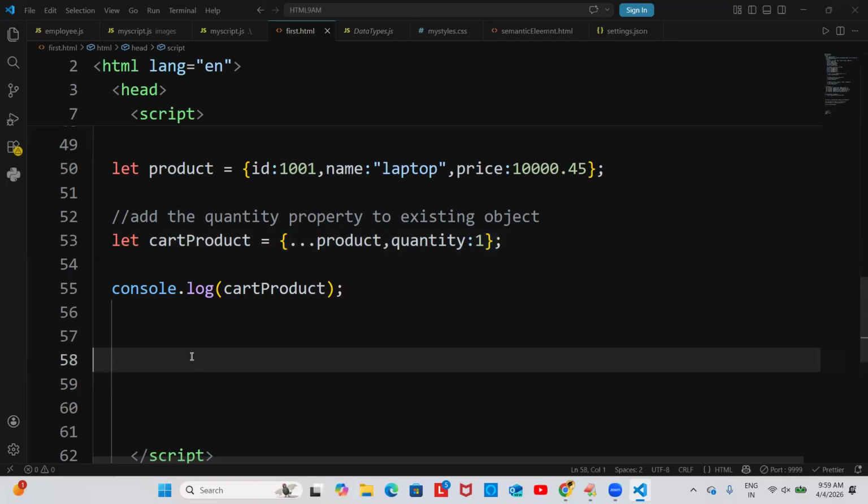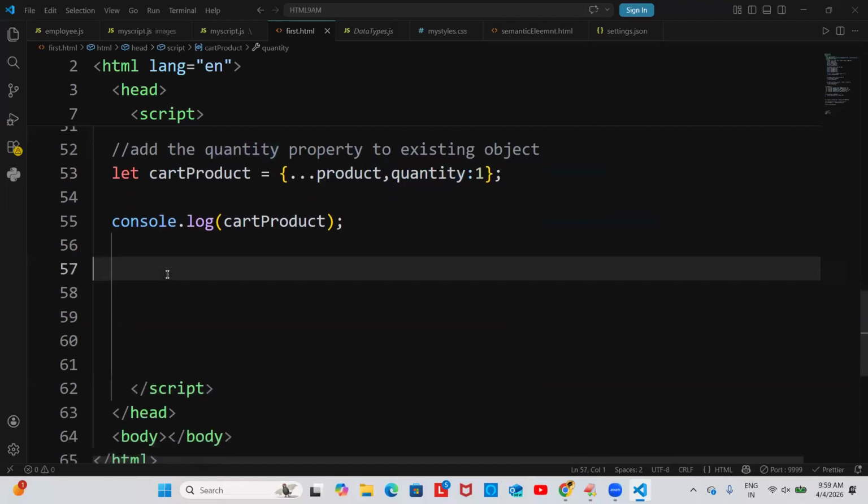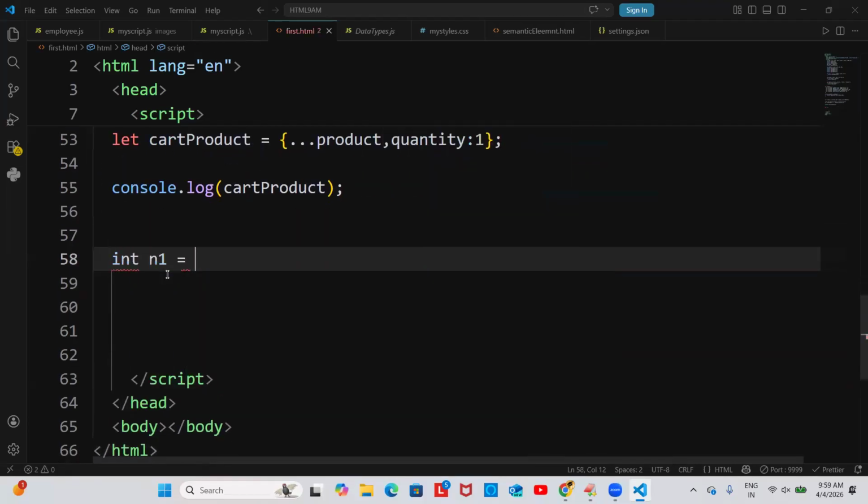The spread operator is very powerful here. Initially you don't have the properties. When someone performs the action, only then should the property be added. Then what should we do? Spread the existing object and add the new property. Let me tell you one more thing.